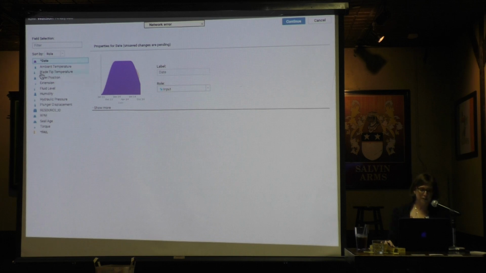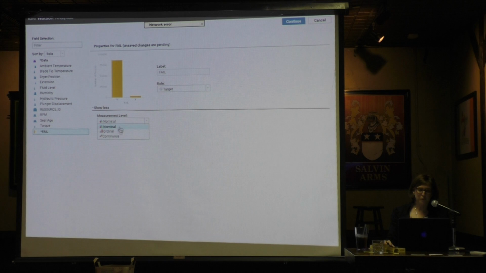So here are my data sets. You can see some of the distribution. If I want to eliminate, say, date as an input, because it could be relevant here, but let's just say it's not relevant, I'm focusing on fail. You can see my distribution of failures. It's a nominal value. I could support continuous. I've done things with continuous variables like blood pressure and what causes high blood pressure.